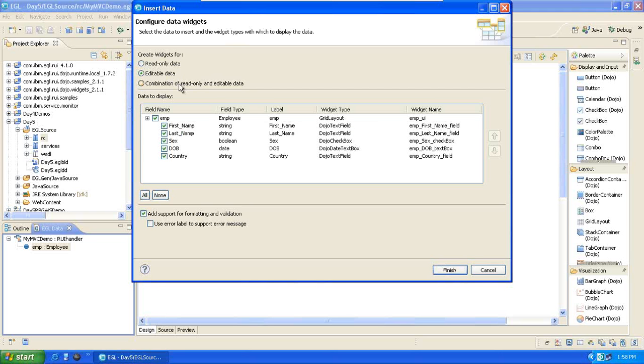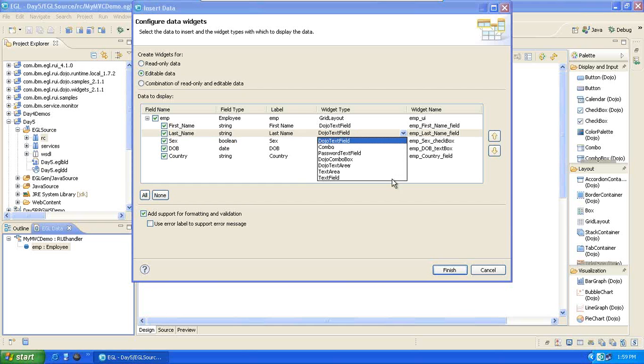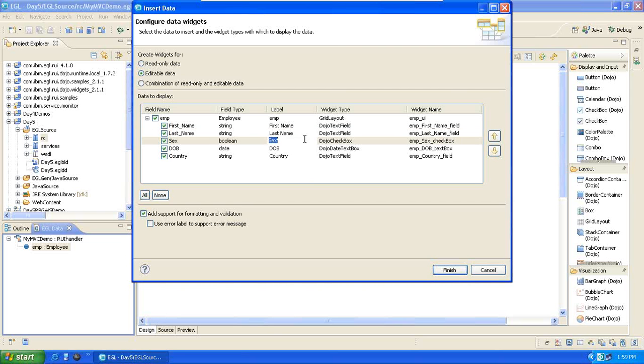I'm creating the editable one, and here inside of label I can change the label that will be shown beside these fields, like first name, last name. Here I can change this widget type. Here if you see, I can make it combo, I can make it password text field, dojo combo and some other fields.